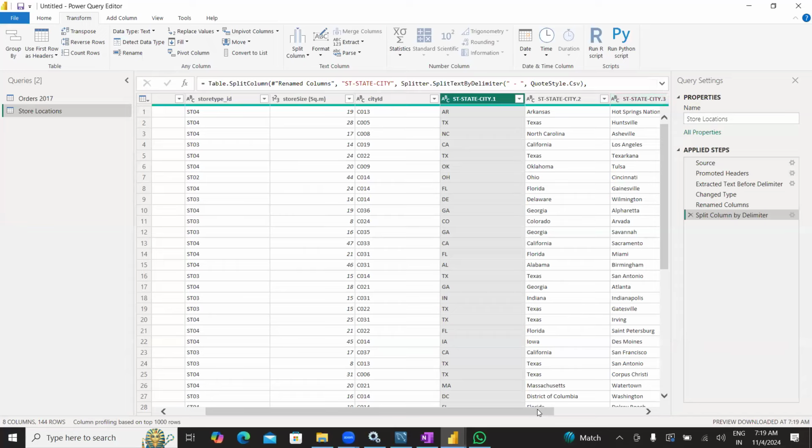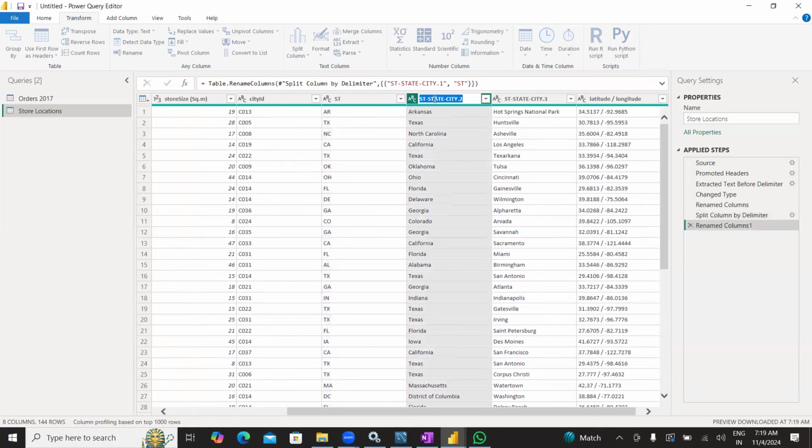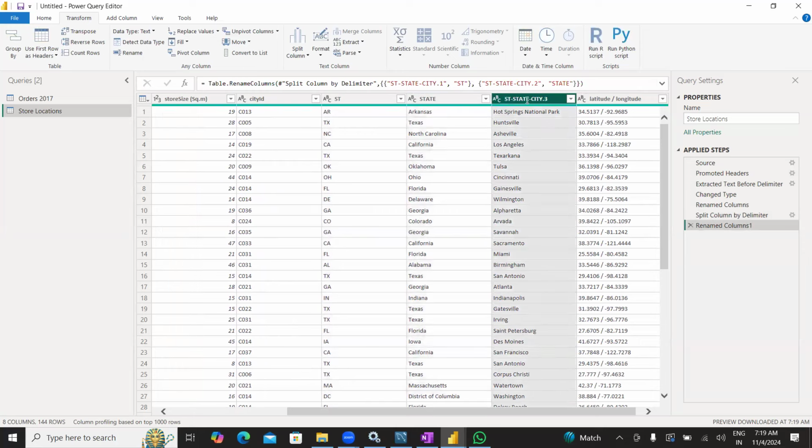And now you see we have three separate columns for these three separate entities, that is state abbreviation, state, and city. Now I can just rename these columns. I'll call this state, or simply ST, then this should be state, and this would be city. That's it. So this is how we got these records separately in different columns.